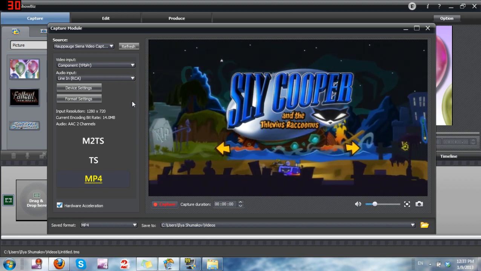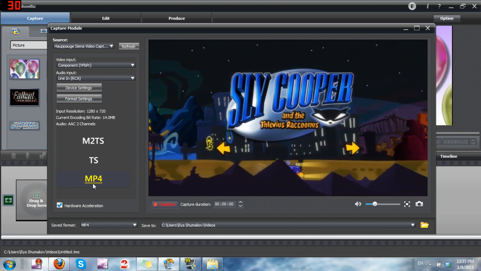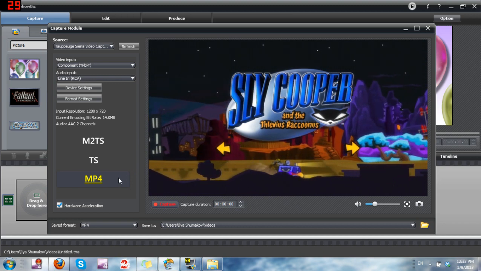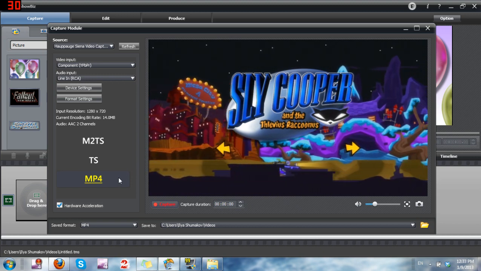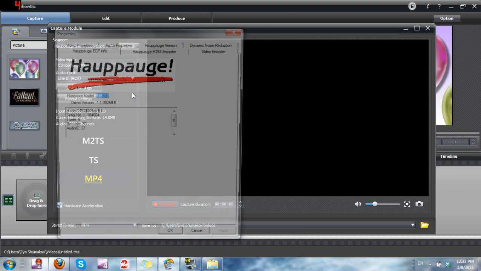So here's what you need to do. Change this to MP4, the saved format. This should make the total quality of it a little bit crispier. After you've done that, let's go to format settings. The format settings is the most important part.